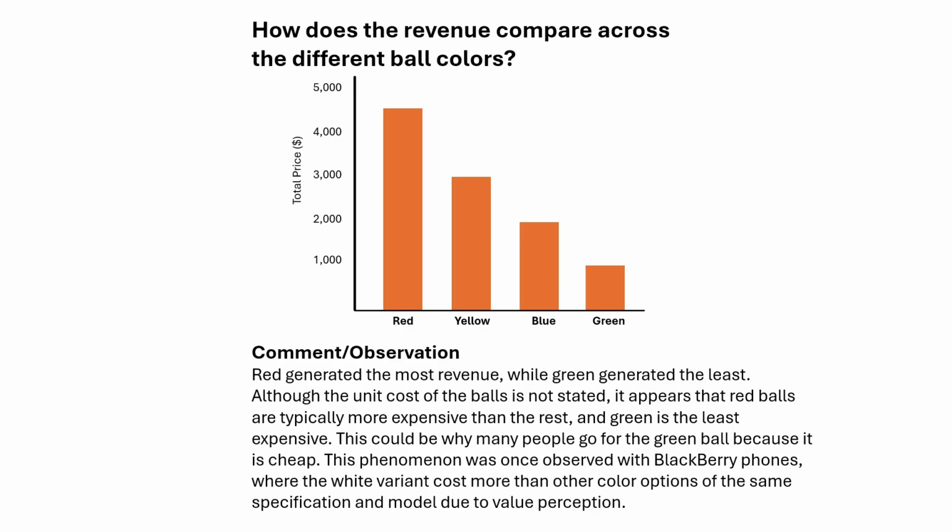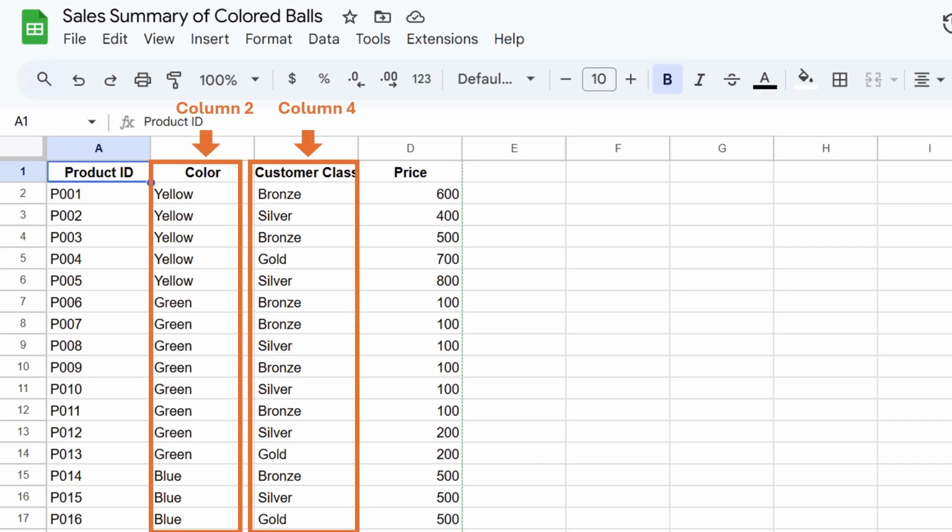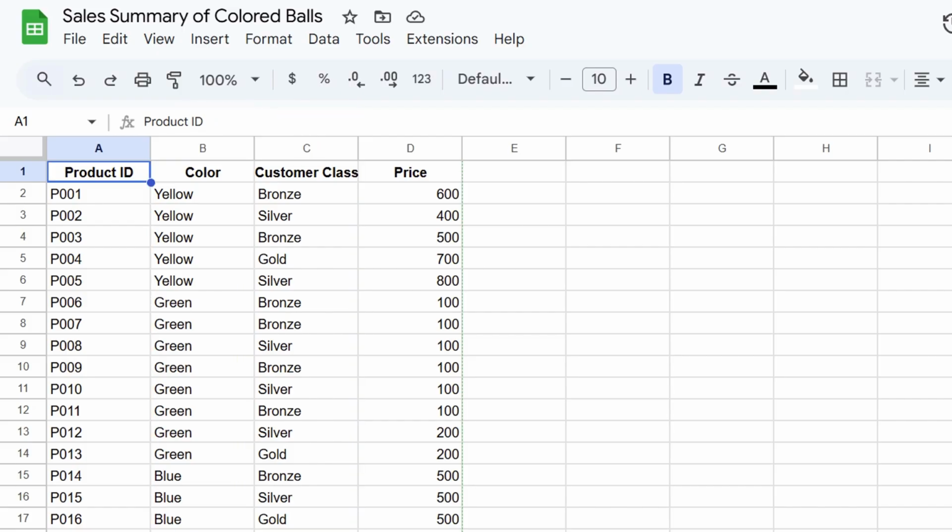Now it is time for an exercise. Try to visualize the customer class and product color on a single chart and report your findings. In the next video, we will explore how to begin analyzing quantitative data.